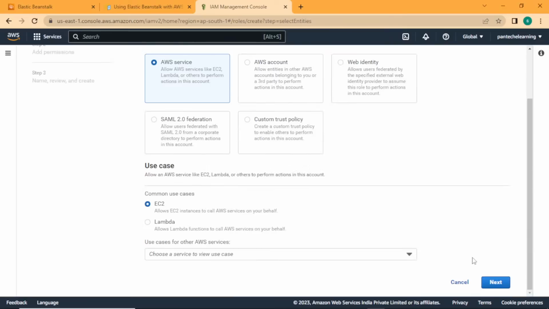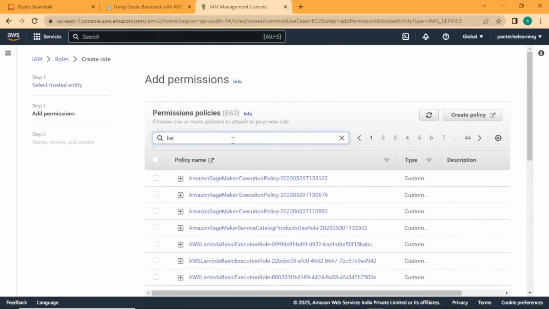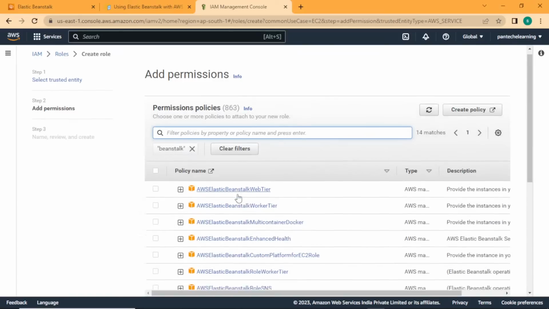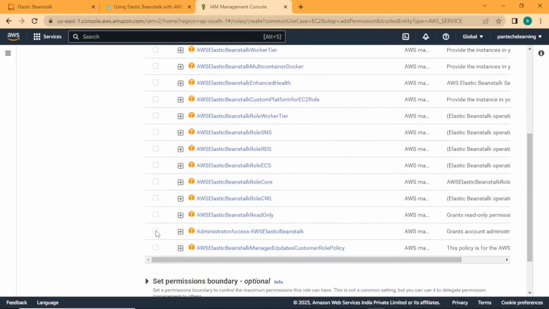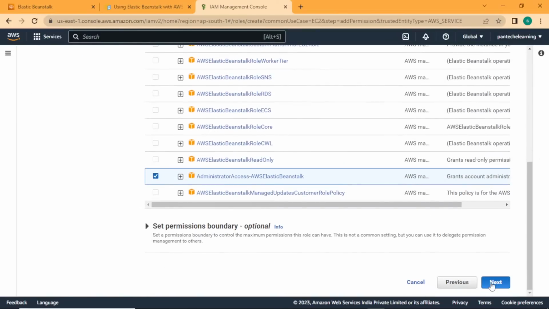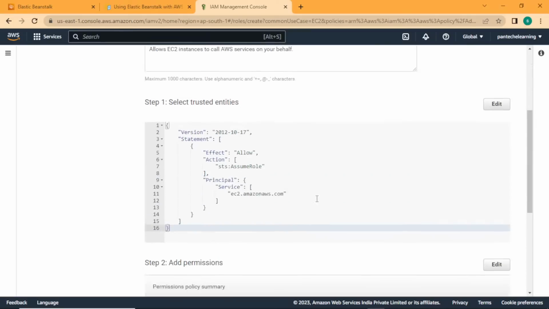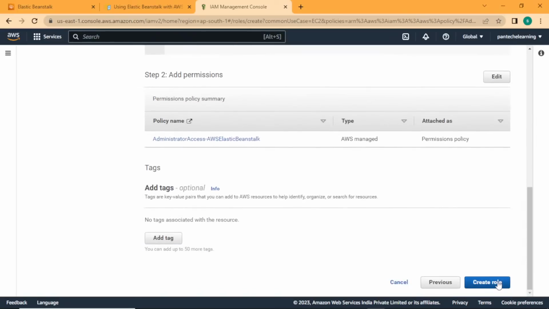I'm just clicking EC2 alone. I want to allow use for EC2. And what is the policy? I want to search for Beanstalk, and in Beanstalk I want to give administrator access, which means the entire access to AWS Beanstalk. With this I can click next. We'll be using mostly Python because we are going into machine learning in about 2 days, right? For the role name, I'll give some name like EB role, Elastic Beanstalk role. This is the permissions allowed. I'll click create role.